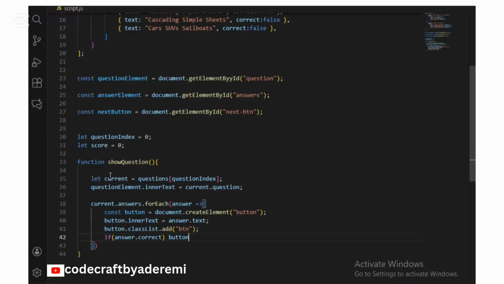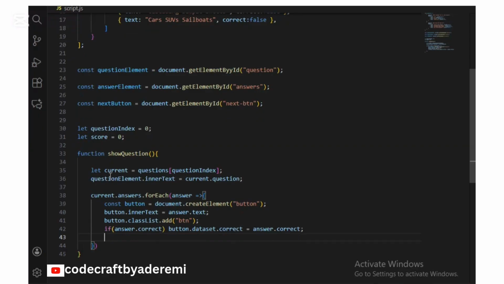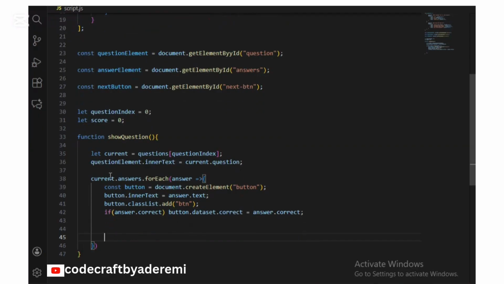So button.dataset.correct equals answer.correct. So this will store whether the answer is correct or not inside the button. This dataset property is used to store structured data where each object stored has the same attributes.